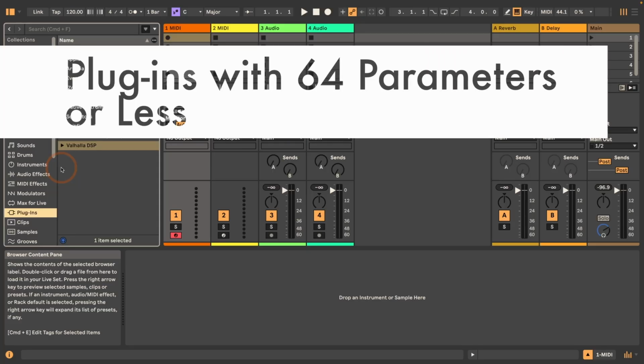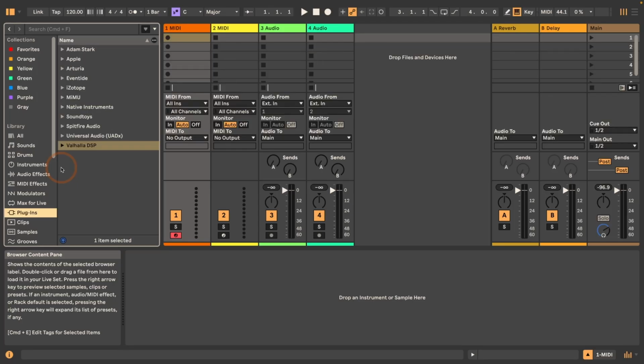Any plugins that have less than 64 parameters will be auto-configured, and that goes for VST, VST3, and also all the audio units, which are unique to Mac, whereas VST and VST3 are on both Windows and Mac, I should say, because they're originally just the Windows format, but they work on Mac now these days as well, and have for a long time.